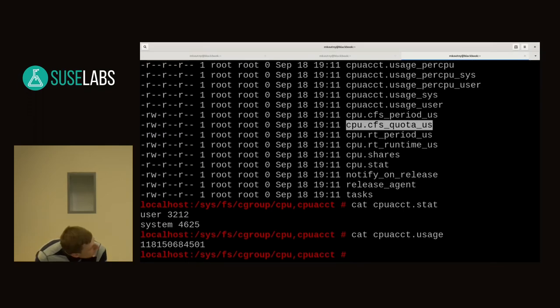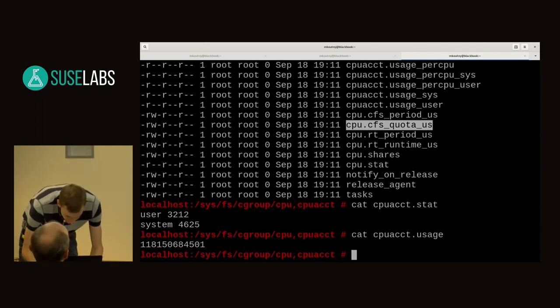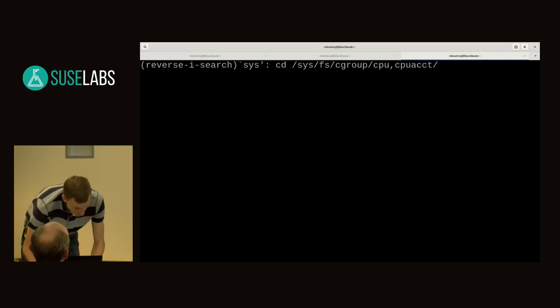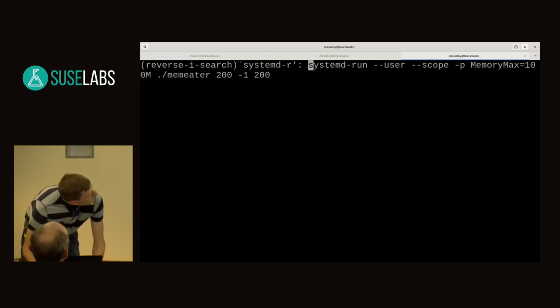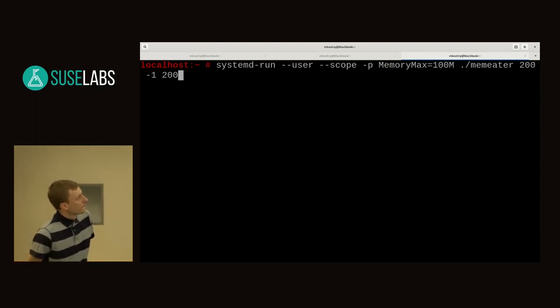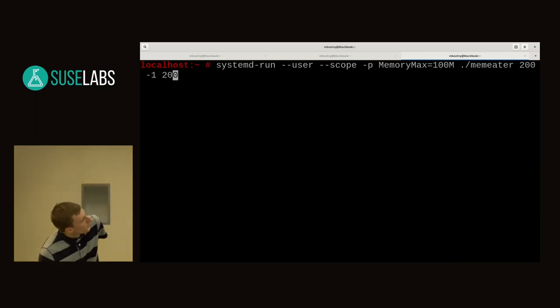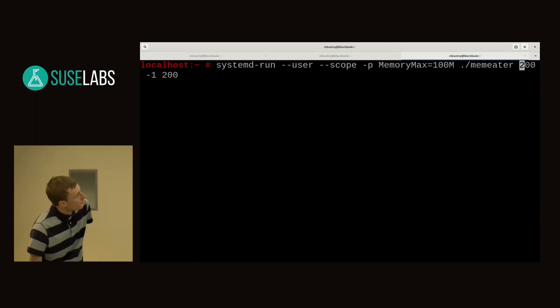I have another illustration for this. I will use systemd-run, which basically creates a cgroup and runs the command in that cgroup. So I'm setting the memory limit on that cgroup. And here is another auxiliary program that allocates more than this limit in the cgroup.